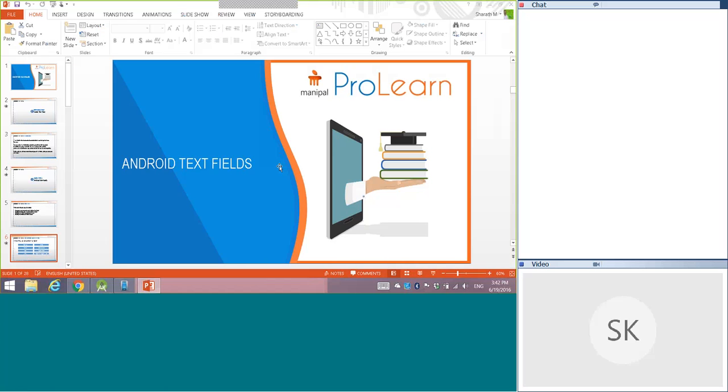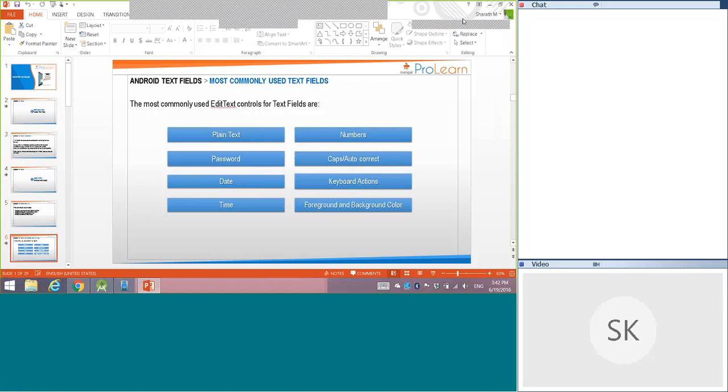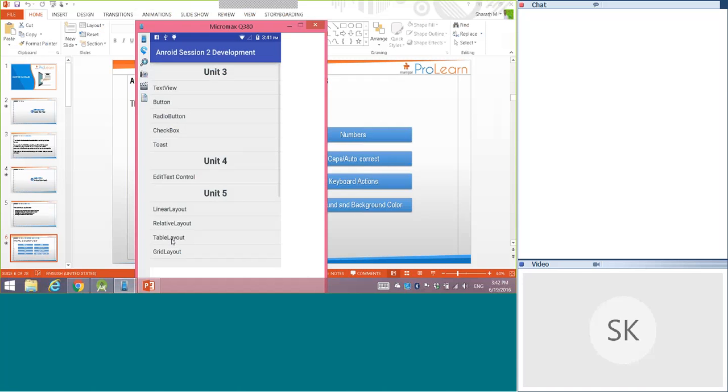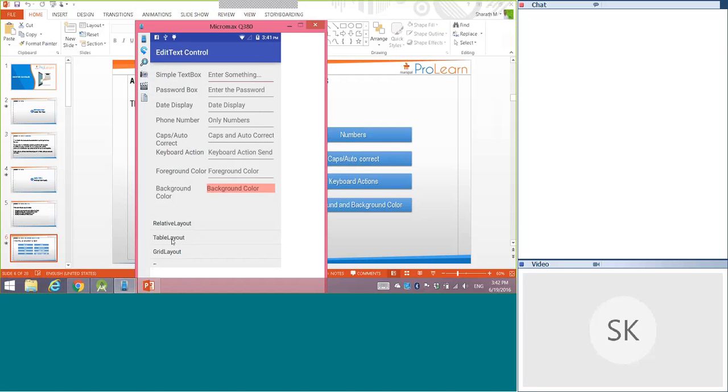Before explaining this one, I'll just show you the output of it first so that you get some more idea about this one. So in unit 4, there is one concept, the edit text control. This control is used for accepting the information from the user.